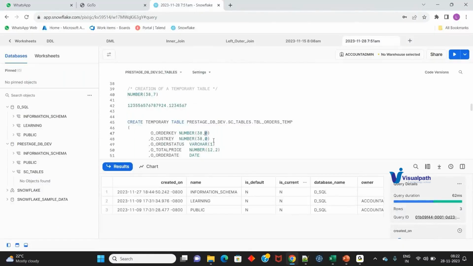So now you have just given a normal number without any scale and precision. What is the default value it will be taking? It will be taking 38,0. So for the O underscore cust key, I am using the number data type instead of scale and precision. We'll see whether it will work or not.